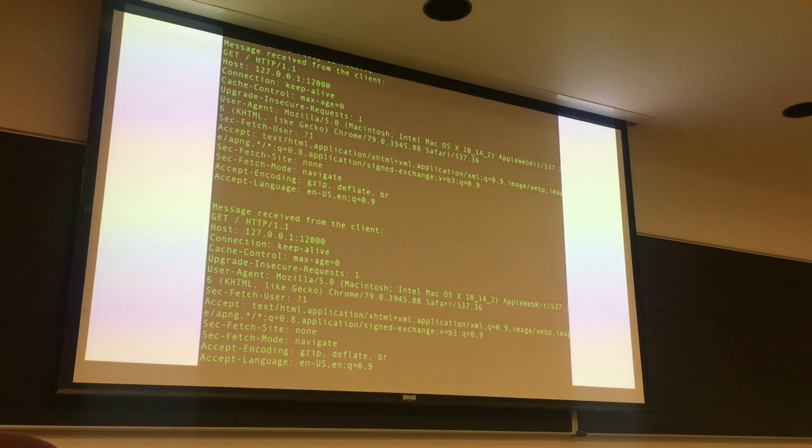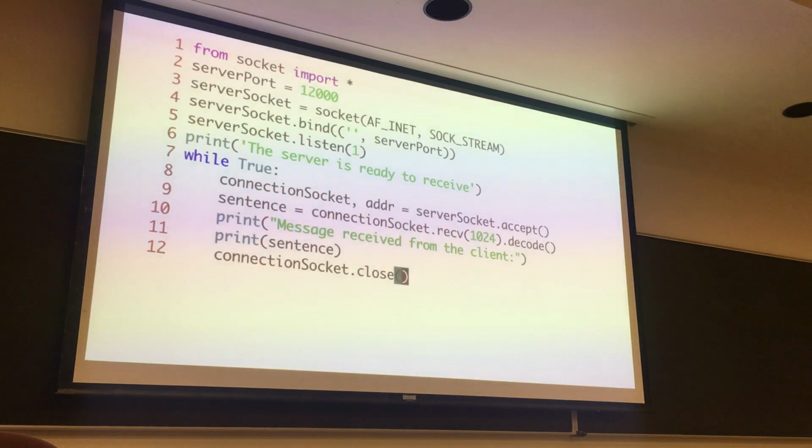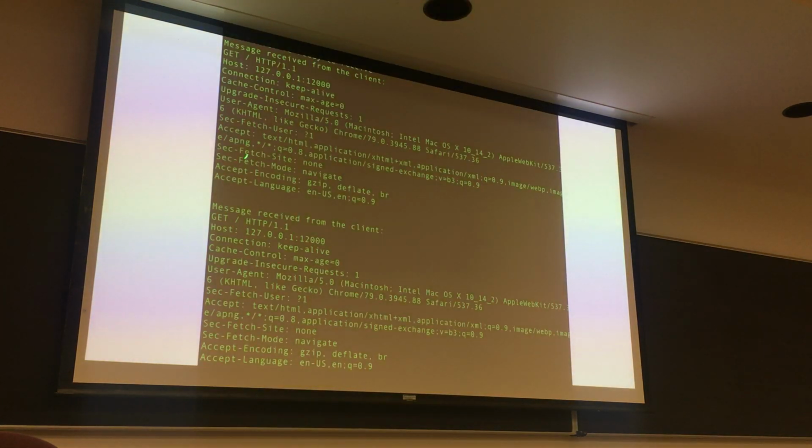And this is the output that I had on my own computer, so you may get something different. First we print out this message received from the client. That's the message we print out here. So this is actually the message we got from a browser.